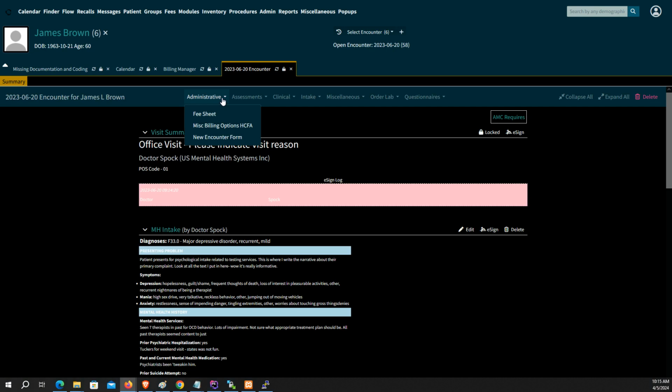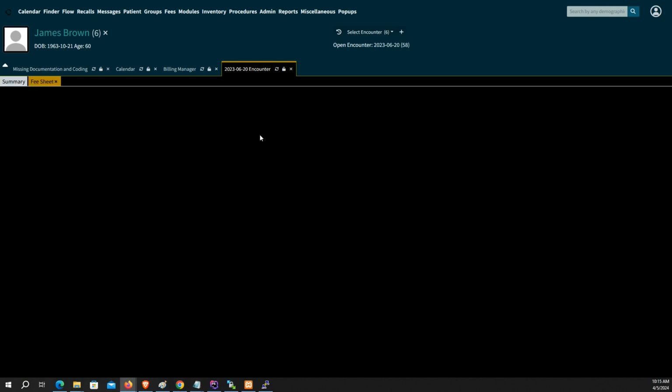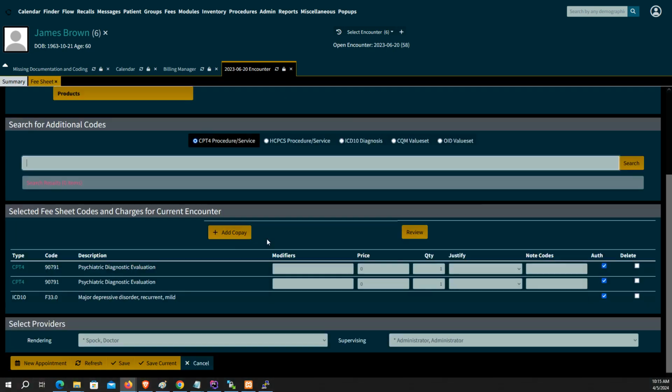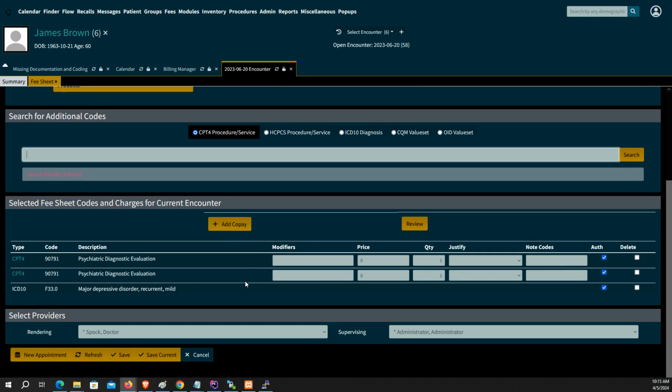The fee sheet should be under administrative and fee sheet here, and then I can go in here and make any changes or adjustments to the fee sheet that I need to make at this time. Right now it's not justified, so I'm going to go ahead and do this. And there's no modifiers, there's no price. So in this one I'm going to put a price.